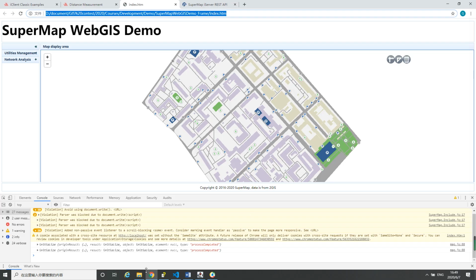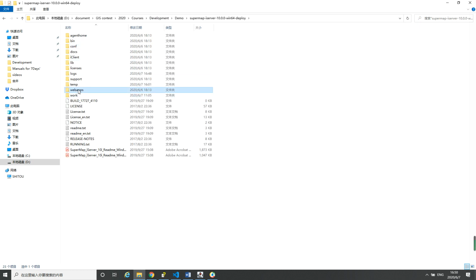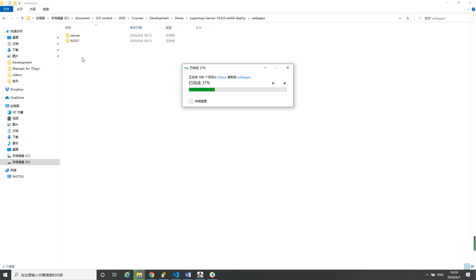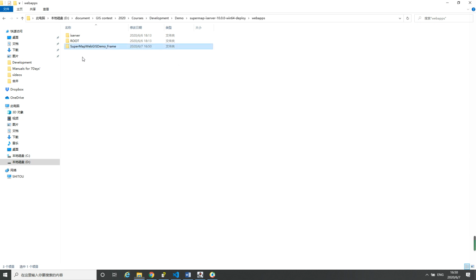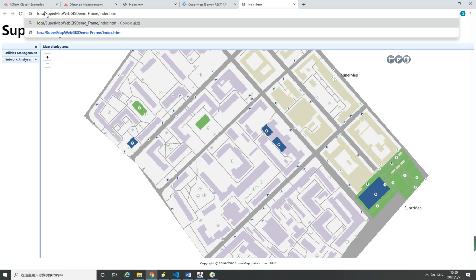So here we are going to find the SuperMap. We just copy this, and we find the SuperMap iServer. We find the webapps and put it here. And then actually you can rename it, just like if you have the real project, you can name it as you want here, and here we can open it. Then here in the webapps, we can name it as local.